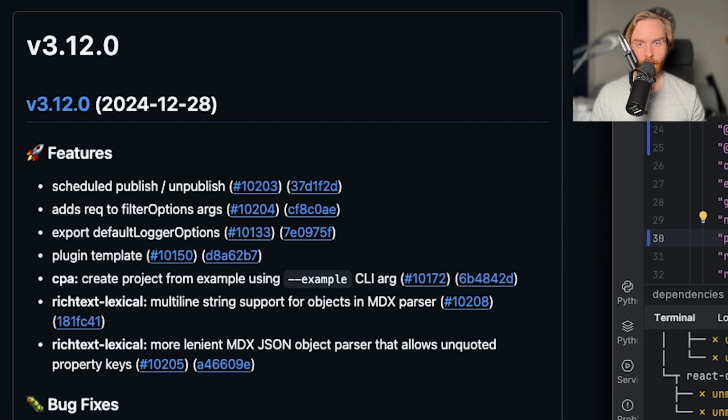The key things I want to highlight here are the scheduled publish and unpublish feature, and filter options args have been updated to include the req object. At 3.12, the publish unpublish feature was unfinished as it didn't allow you to delete an unpublished event, but that issue has since been fixed in a newer version, which we'll go over soon.